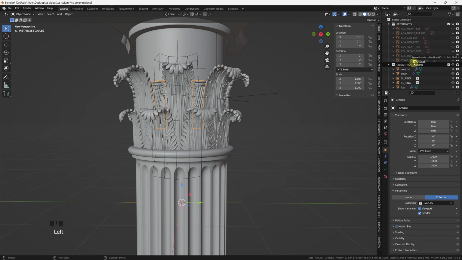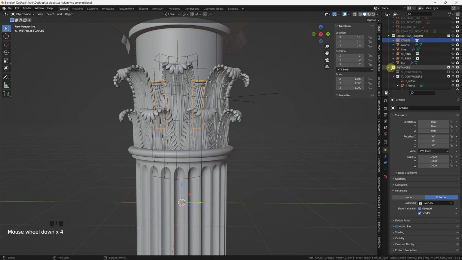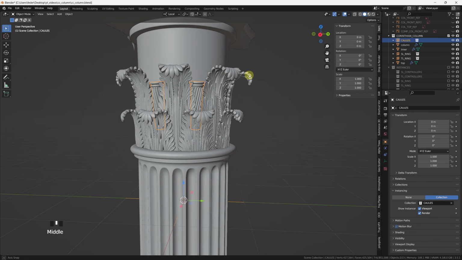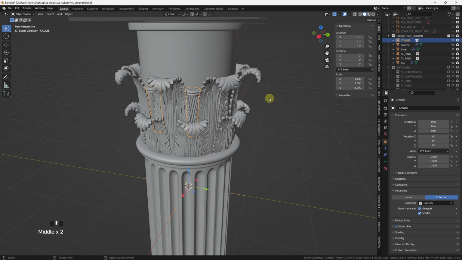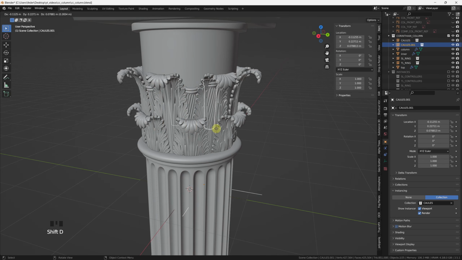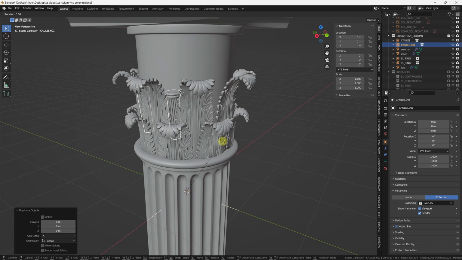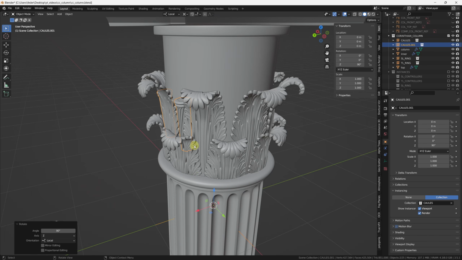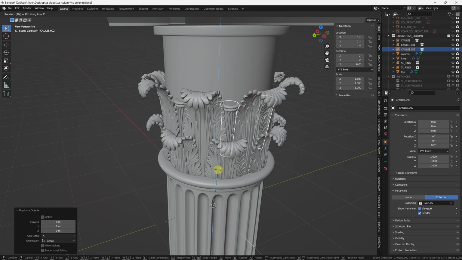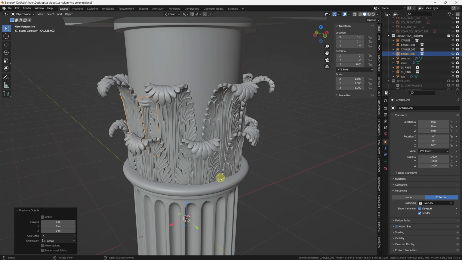Now we can simply deselect the subcollection, then again right-click and instance to scene. Move this into the main collection, and I'm going to deselect this instances collection altogether. And now what we can do is, if we switch this to the 3D cursor, we can simply Shift D to duplicate, and then we can rotate on the Z-axis by 90 degrees. And then we can Shift D again and rotate another 90 degrees, and then one last time.